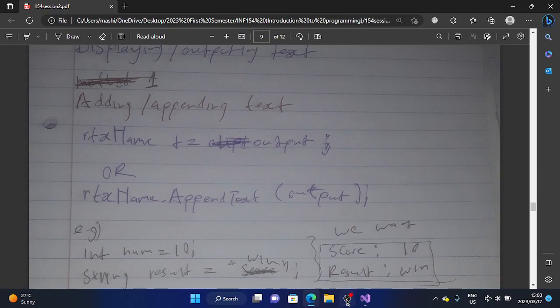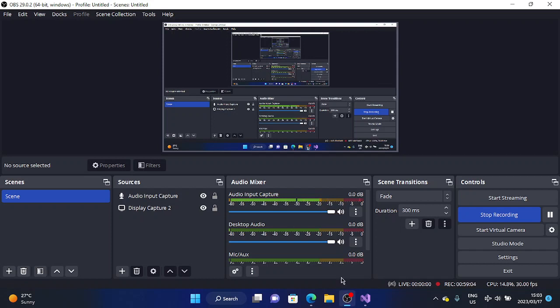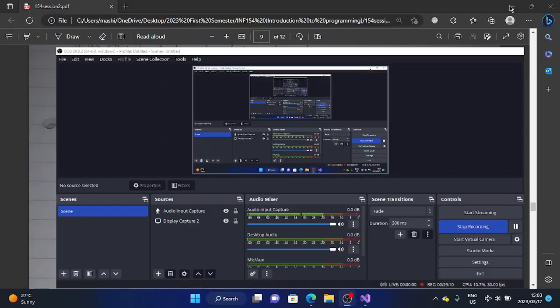Let me check if the mic is on. You will find out that I'm recording, then after 1 hour, 2 hours, I realize that the mic is off. Yeah, then I have to restart.